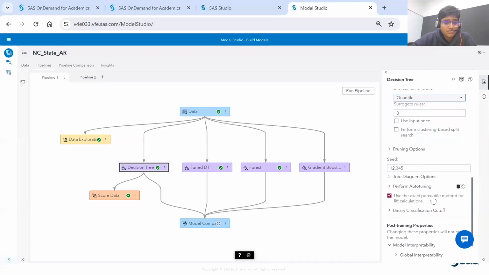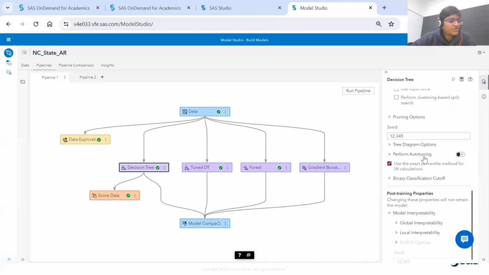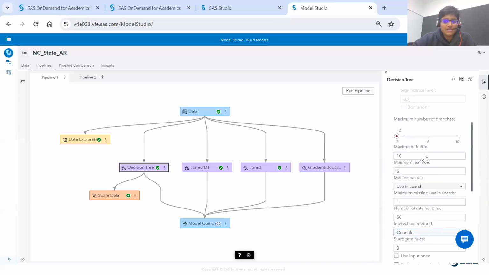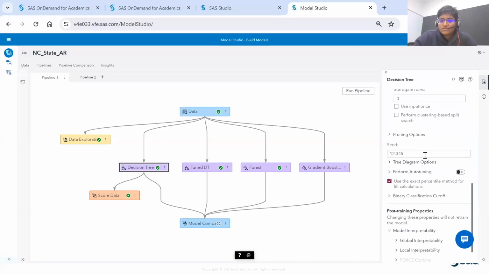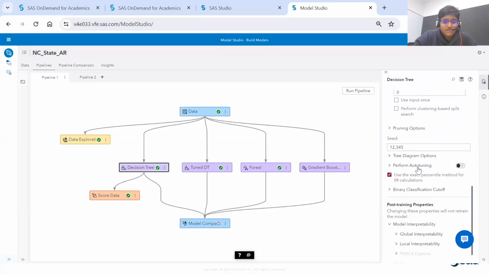What kind of pruning options? You can also perform auto tuning in case you're completely clueless. The reason I'm saying completely clueless is that sometimes auto tuning might take a lot of time to generate the result for you. So you would want to use the auto tuning facility only if you are completely clueless about the different options that you should be using in order to build your decision tree, right? So that option is also available for you.